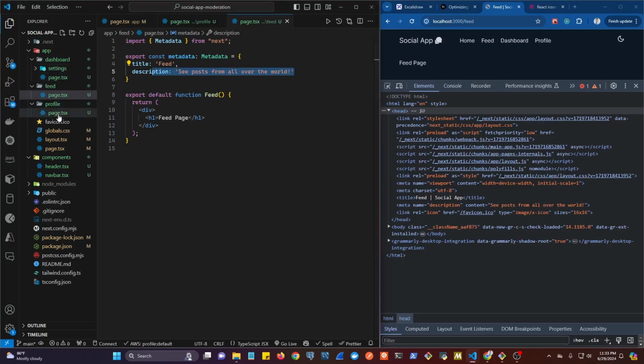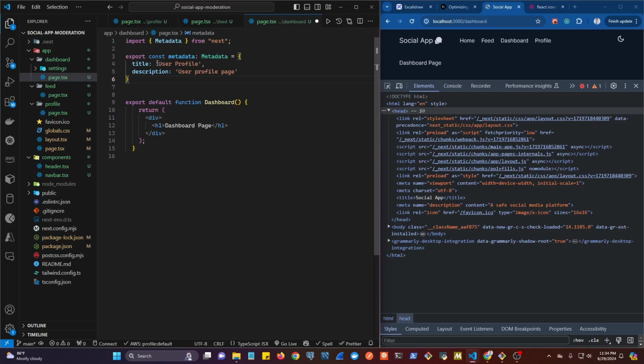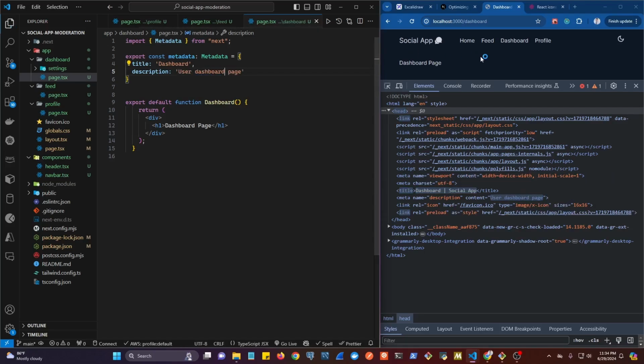So we have one for the profile, and we have one for the feed. For the dashboard, we have a dashboard page here right now. This one doesn't have it, so we can just do it in here. Title, we can just say dashboard. And then the description, user dashboard page. And then for that, it will be dashboard and then the name of the app.